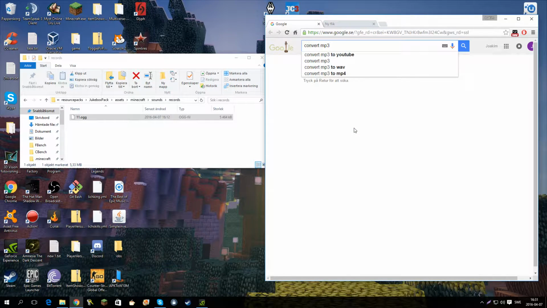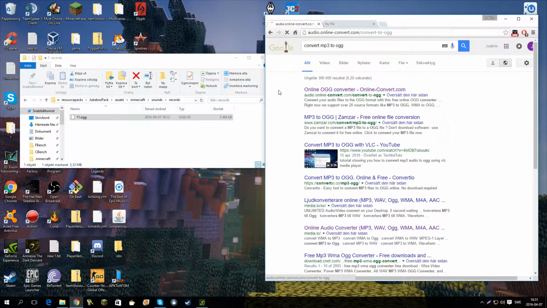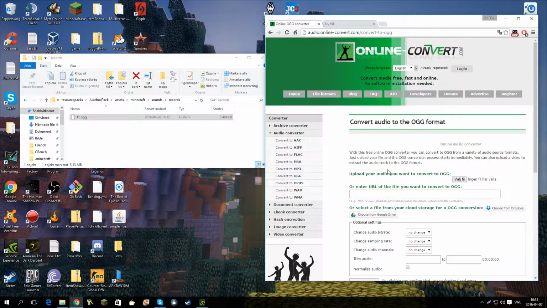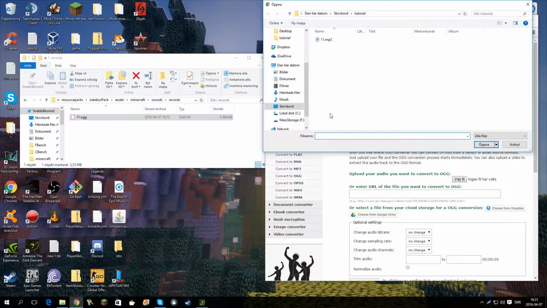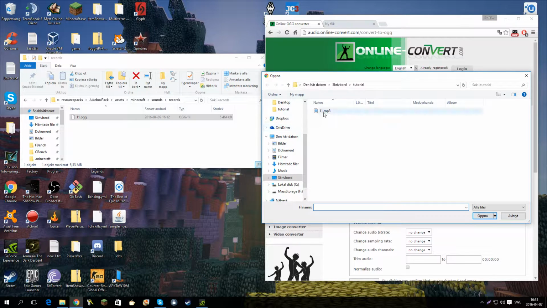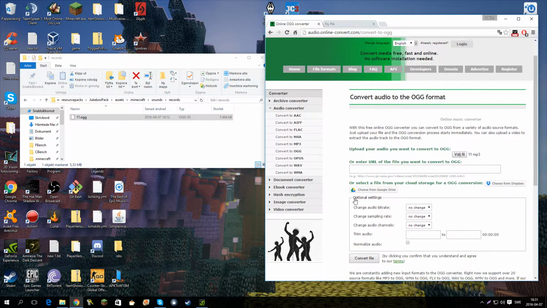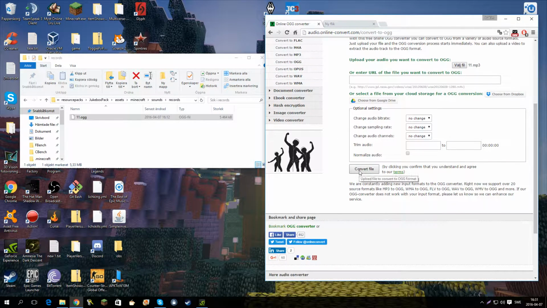if you have an MP3 file, you can use this site here. And choose the song that you want to convert. For example, this is the music that I want. Then you convert it, and when it's downloaded, you place it in here. The name of this shall be the disc that you're replacing.